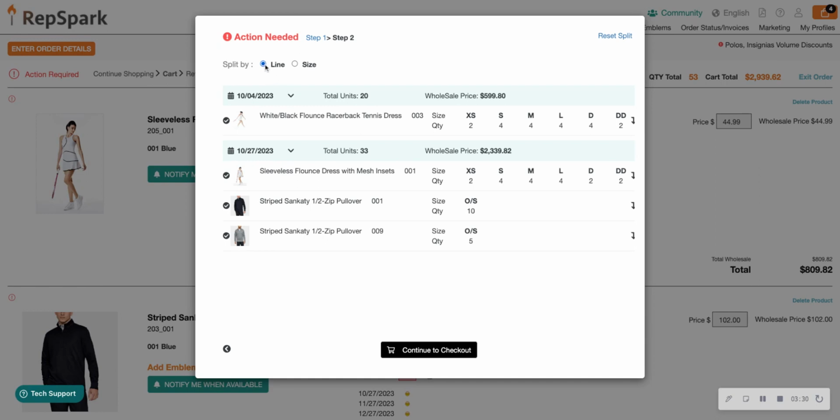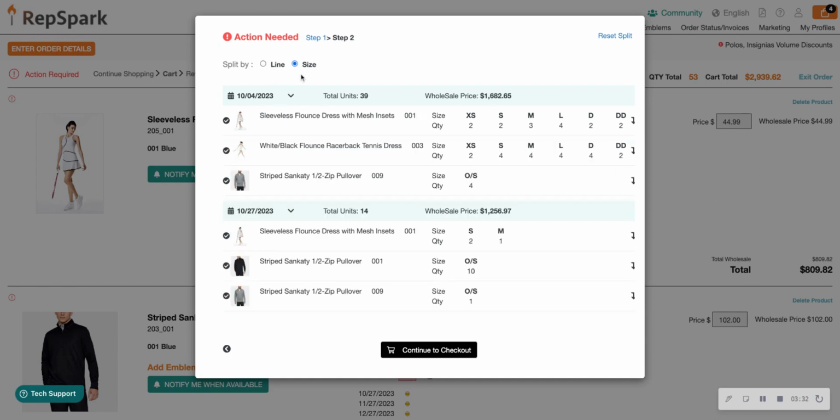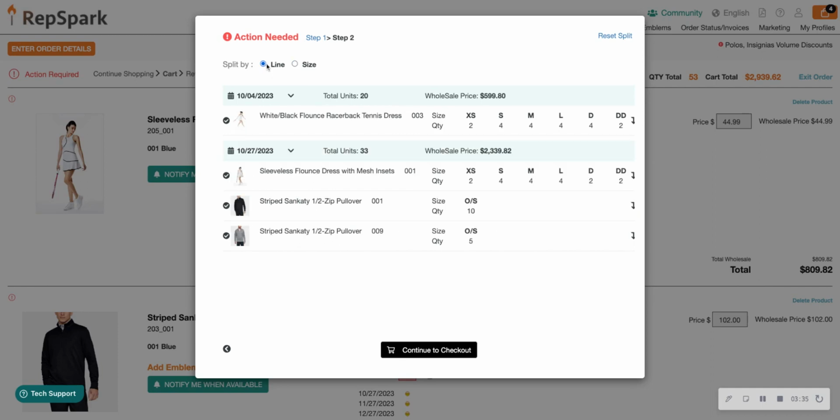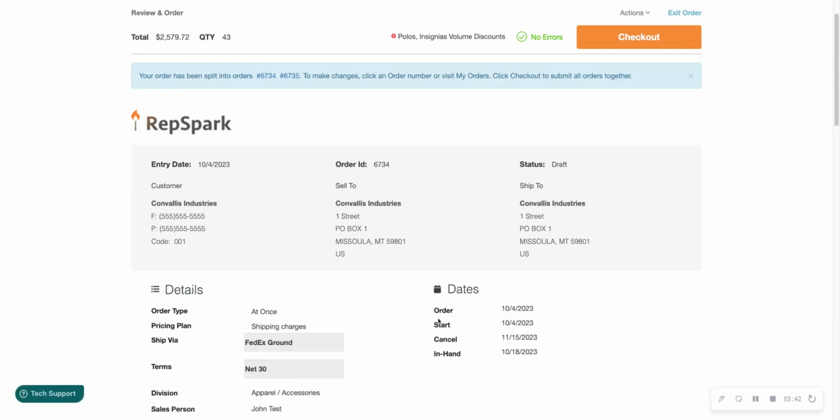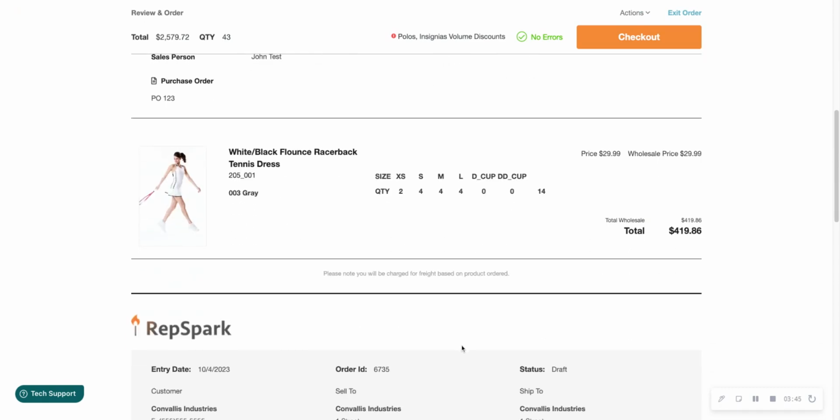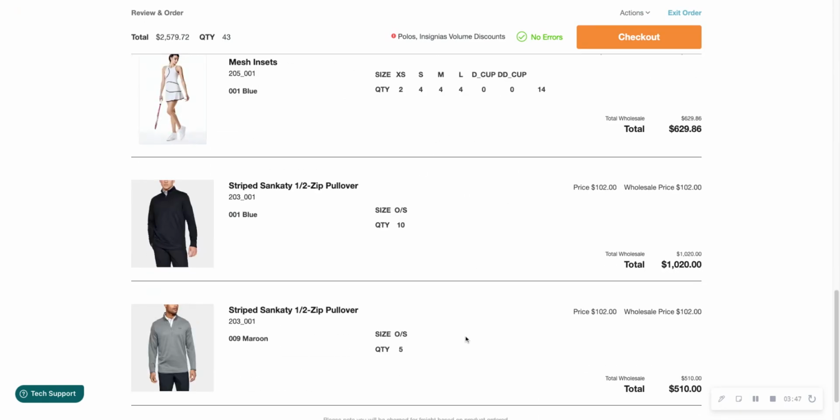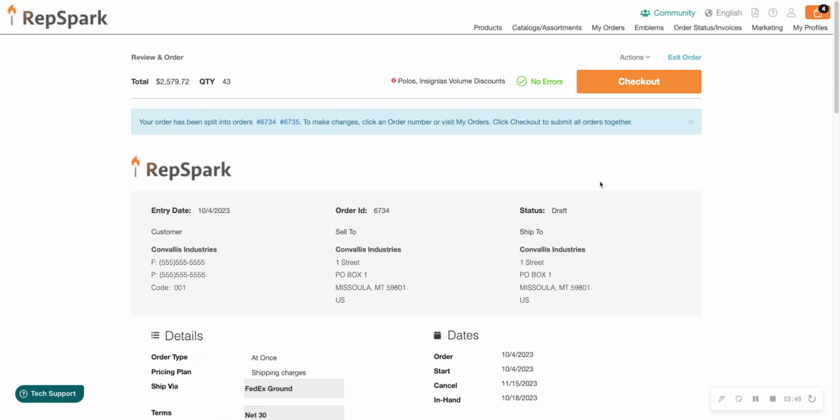In this box, I could also change my mind and split by size, but for today's example, I'm going to go back to line. So now I am going to continue to check out. I'm going to look at my review. I have my first item down here, and then I have my three additional items. And you see, I'm getting a message that says your order has been split into orders 6734 and 6735.